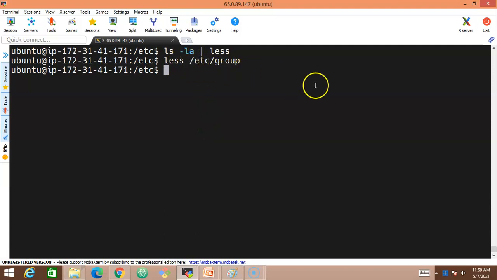Again, the less command has some more functionalities, like less +5 /etc/group. If I use this command on the group file, it will start from the 5th line. This is a file which will display the contents of the file, and we have some contents inside this file. I don't want it to start from the beginning of the file. I want to see the file from the 5th line. So I can simply make use of less +5 here.